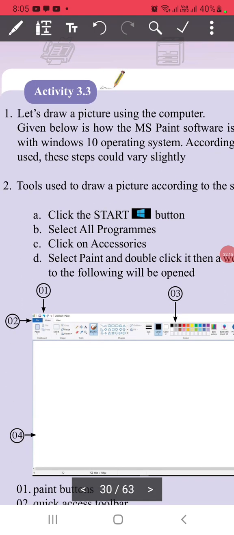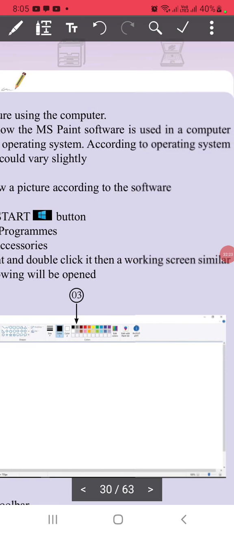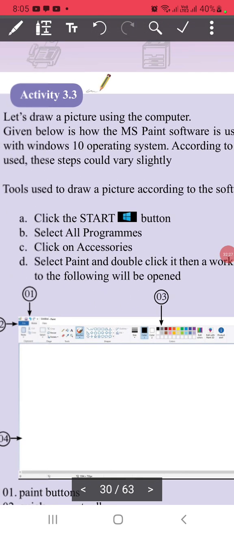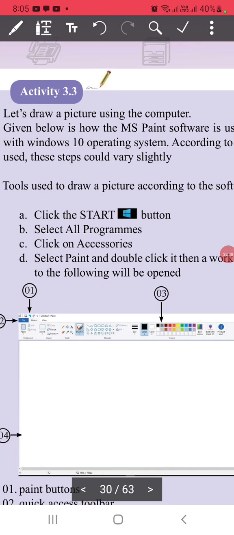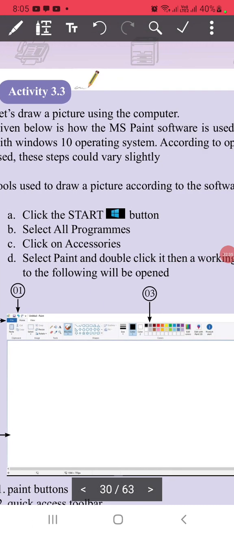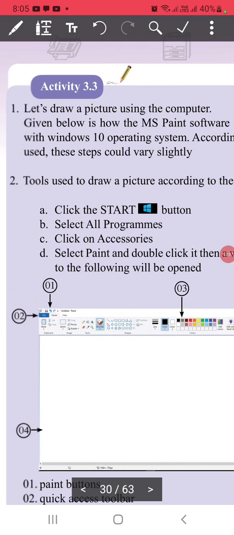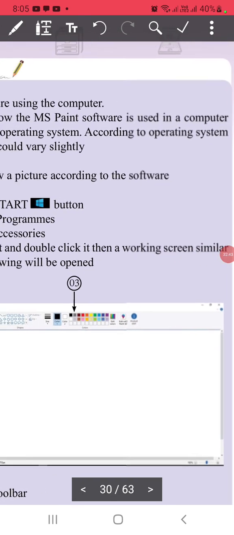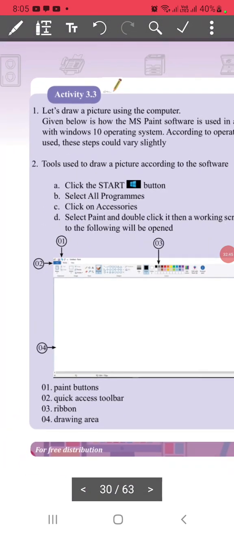Now activity 3.3, let's draw a picture using the computer. Now using the computer you are going to draw a picture. Given below is how the MS Paint software is used in a computer with the Windows 10 operating system. According to the operating system, these steps could vary slightly. Click the start button, select all programs, click on accessories, select paint and double click it, and a working screen similar to the following will open.